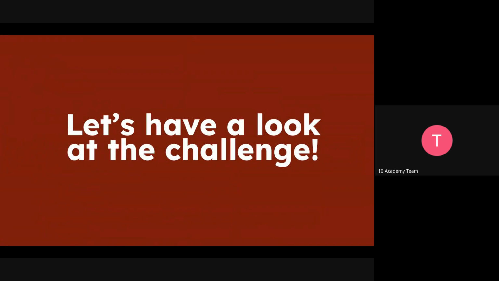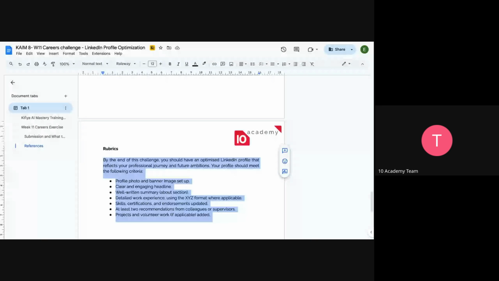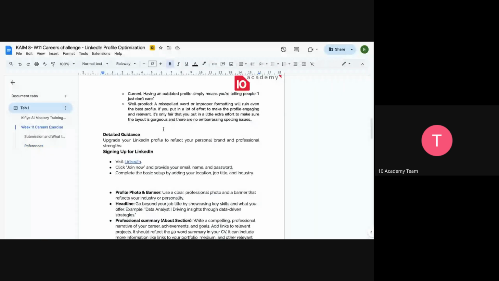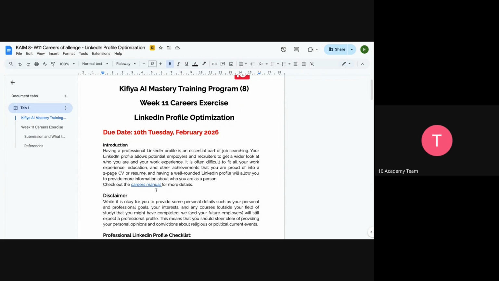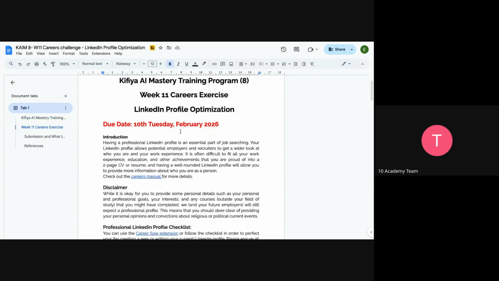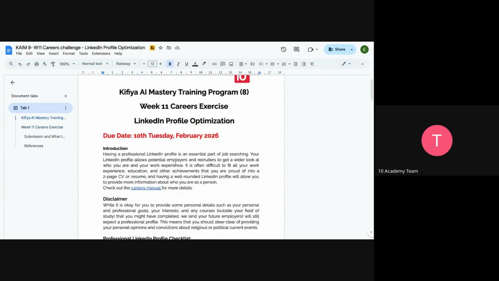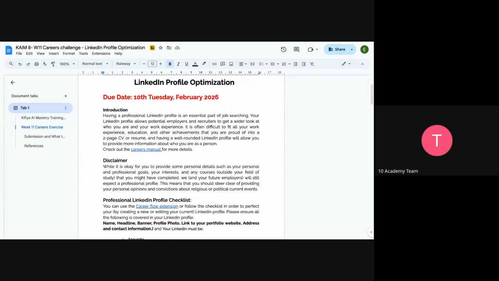And let's take a look at the challenge document, which is already on the platform. All right, so I hope you can see my screen. I will go as fast as I can. The due date is going to be Tuesday, February 26th. And I will read the introduction and the disclaimer, then we're going to see what we have to do.